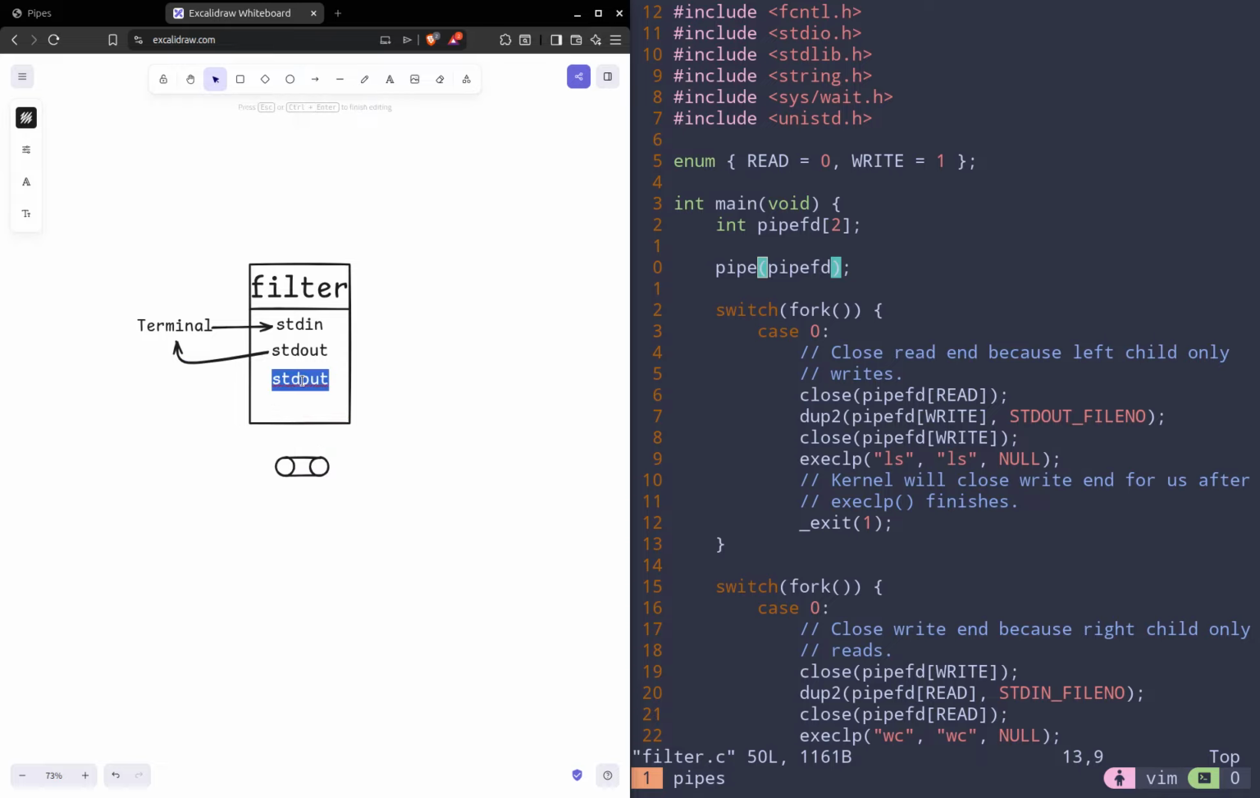So again, we're going to use pipe fd read for the read end of the pipe. Drag this over for a bit more space. Try to get it a little bit centered. That looks better. And then we'll have pipe fd write be the right end of the pipe. And we'll connect these to the pipe as we've done before.